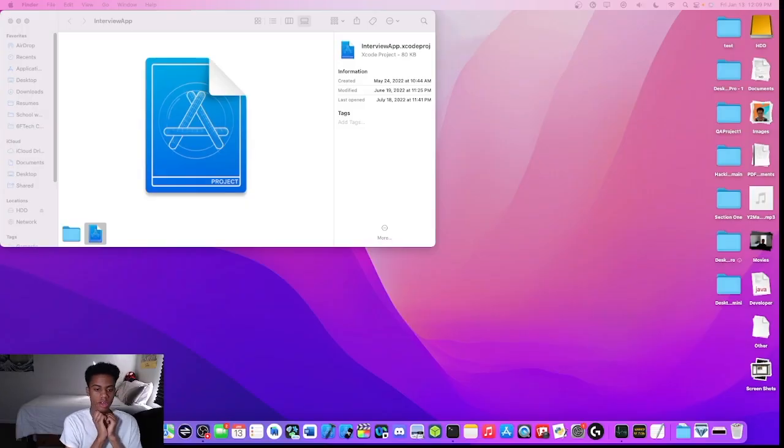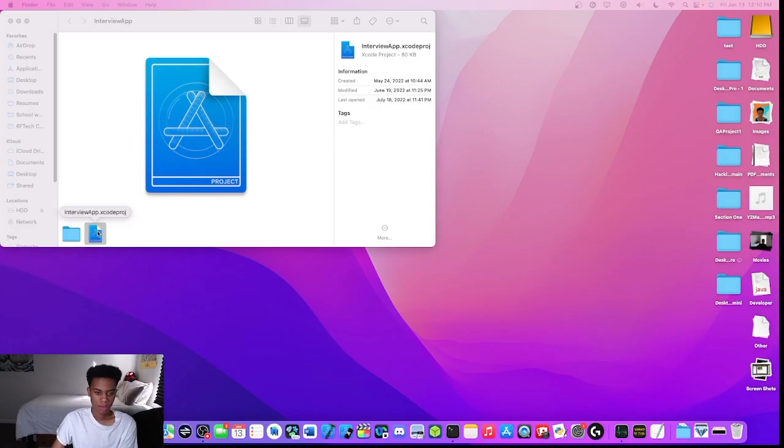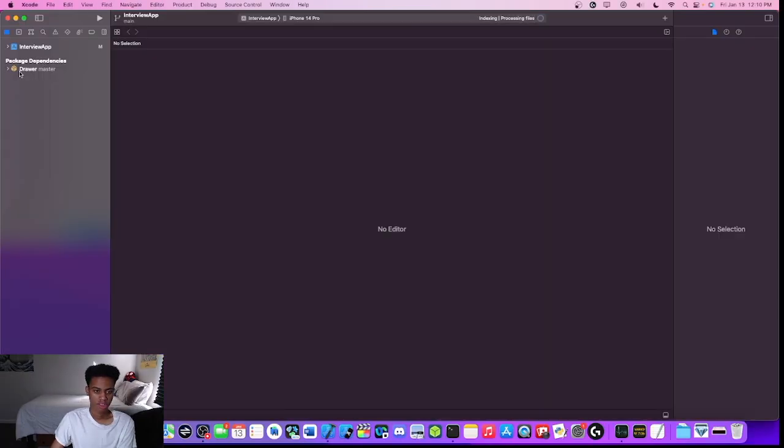All right, boom, here we go. So actually I haven't touched this project in a while, and as you can see, it's been since June 19th since I last opened it. Let's go ahead and fire this bad boy up. Let's see if it still works. I remember that at the time I didn't know how to implement a UI sheet presentation controller within SwiftUI that has detents.